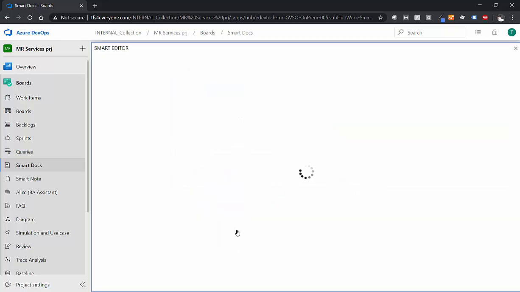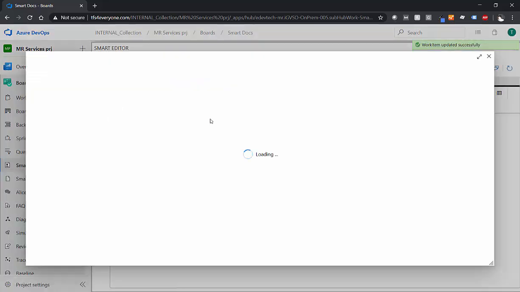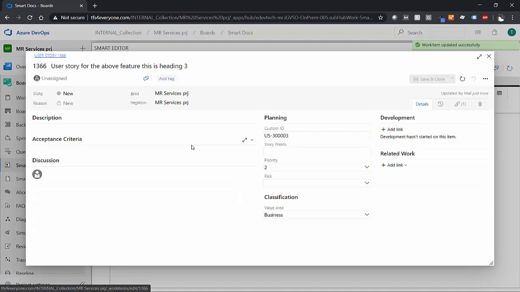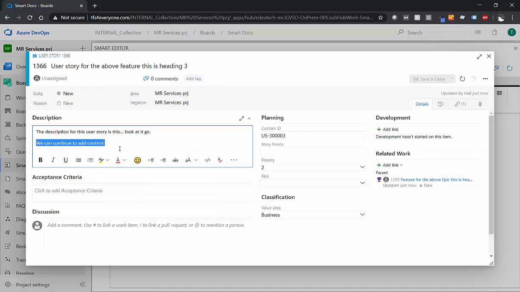And we can now double click on a user story and edit that description field however we want directly from our project. So here we can see that our descriptions popped up, and we can continue to add content, right? And when we save this, we can also open up the actual work item, and we'll see in the description field all of the things that we've imported, as well as everything that we've added.